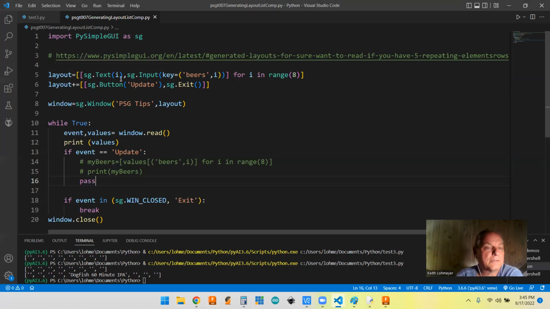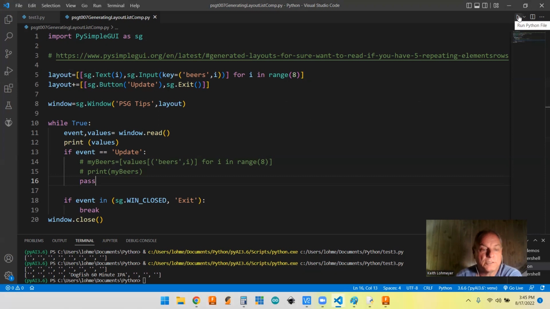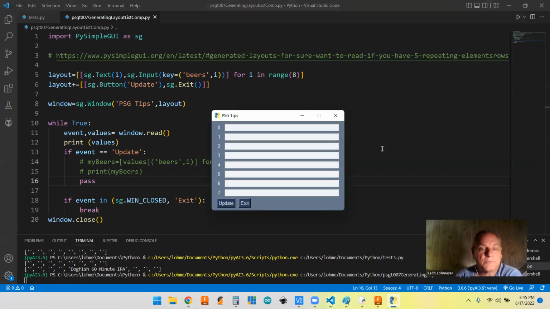Our layout is going to have a text and an input, and we're going to make 0 through 7 of those as well. Let's just run this and show you what comes up. This 1 line of code takes care of creating all 8 lines of that. And you see we got number 0, 1. A lot of people wouldn't want to start with 0. What can we do about that?